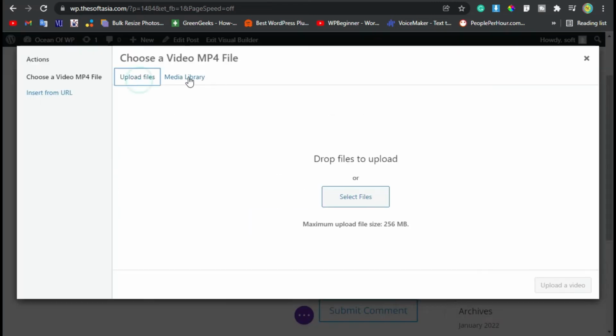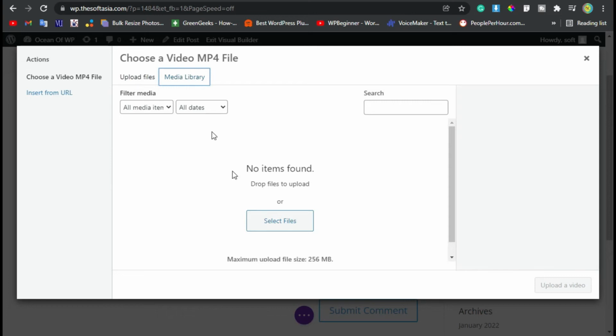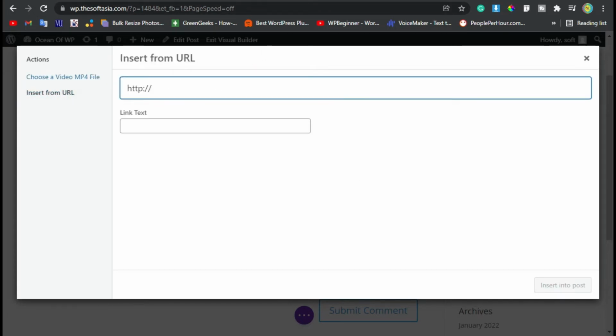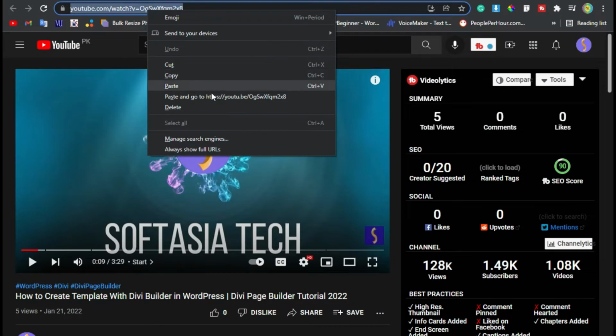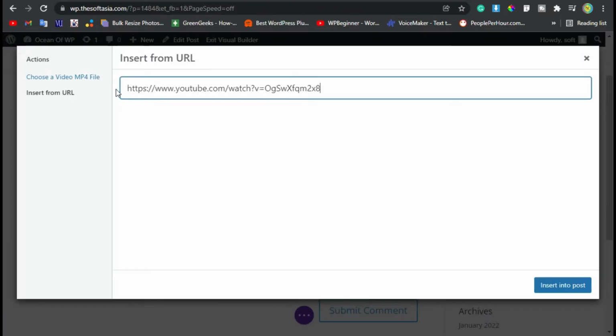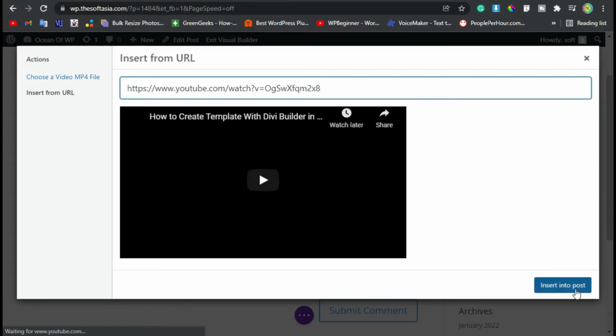You can select a video from your library. I have no video in the library. You can import or insert from URL. I will insert from URL. Just go to YouTube, copy the link and paste it there. Now click on insert into post.